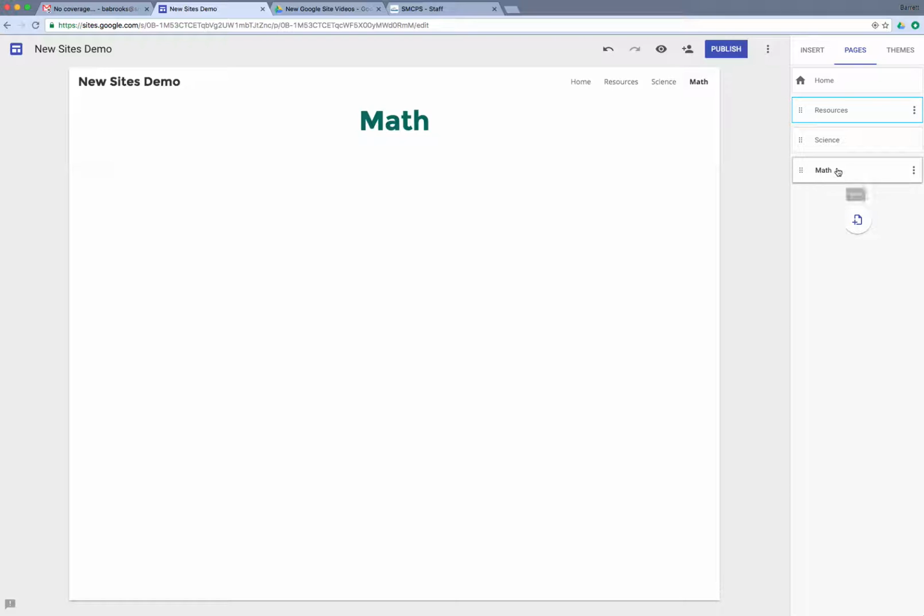Well, that's good, but we talked about making science and math sub-pages of resources. And here's how you do that. You grab your first page and you mouse it up and onto the page that you want to be a sub-page of. You will notice that resources now has a blue line around it and a thick blue line along the bottom. If I release the mouse button, I can see that the little dot has turned into an L shape, indicating that science is now underneath resources.